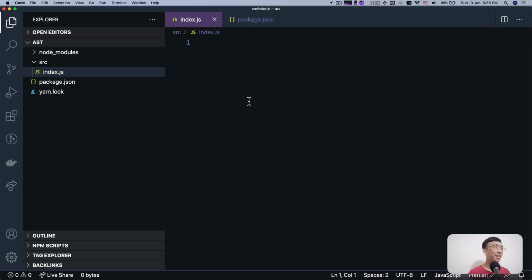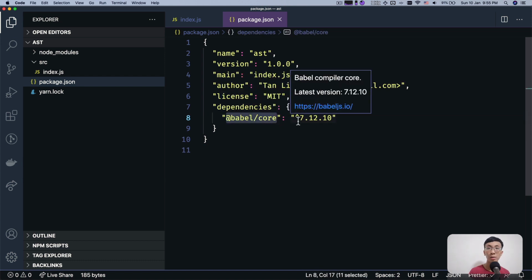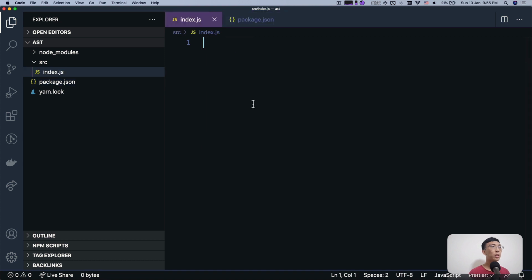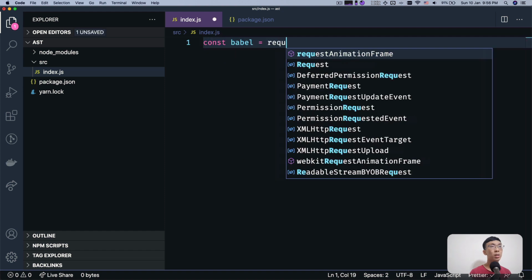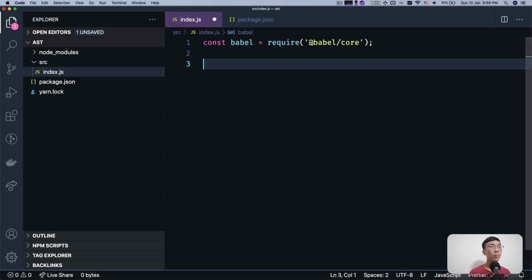Okay, so here's the basic setup. I have created an empty file over here, which is in the source index.js, and a package.json file. So in this package.json, as you can see over here, I've installed one dependency, which is the Babel core. I installed the latest version for now at this point of recording, which is 7.12.10. Right, so over here in this index.js is where I'm going to import Babel. And so I imported from Babel core.